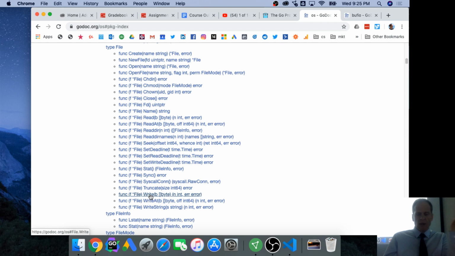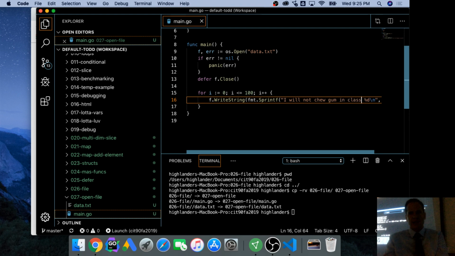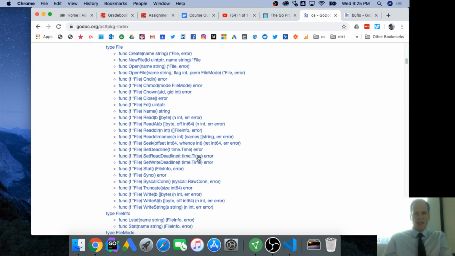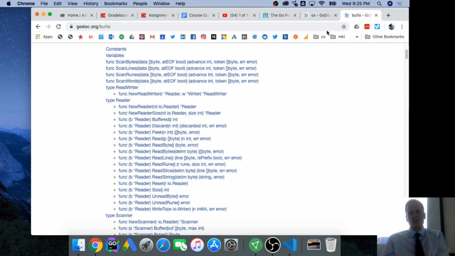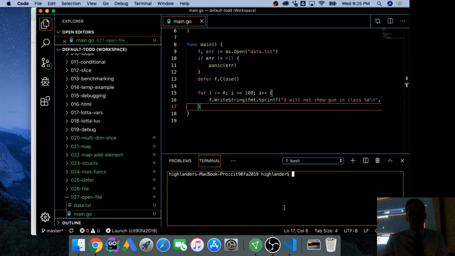Well, we could write to it more. So if we write string "I will not chew gum in class," right? So I could write another string to it. I opened it, and then if I read it, I get a number of bytes. I could read dir name, seek. Well, now I could do this with bufio, okay? And so I added some lines. So let's just see if that adds those lines in.